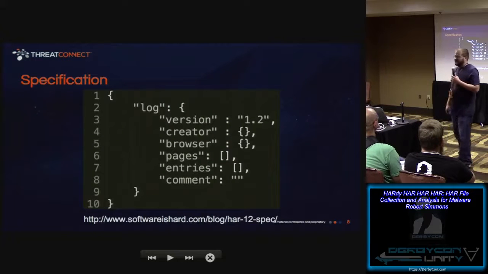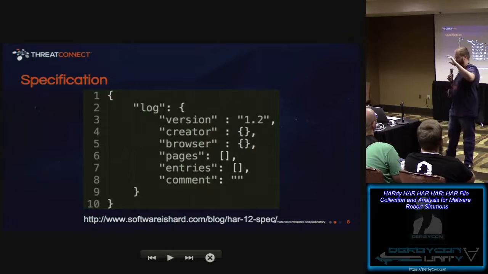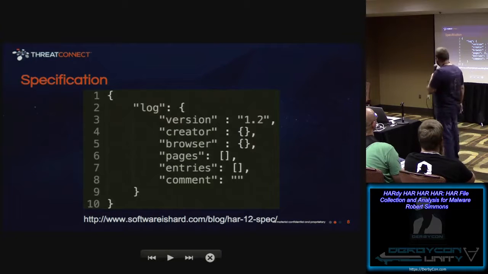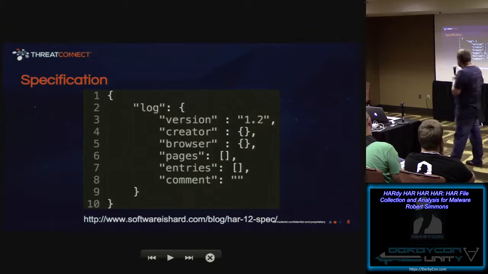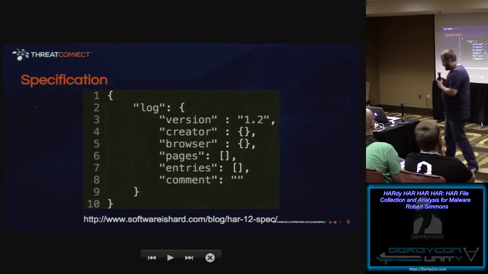But let's take a look. Sorry if this part of the talk is going to be a little bit boring, but I just want to get you up on what the specification for HAR files is and what the components are, what the different key value pairs are. So the main specification has just a key called log, and then under that there are keys: version, creator, browser, pages, entries, and comment.